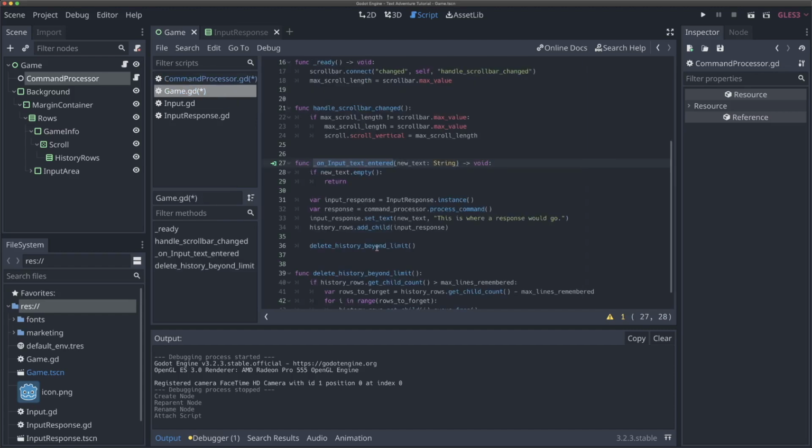We don't want our game to have to handle it because it's just not its responsibility. It doesn't make sense. Our game isn't the one parsing it, it's our command processor. So in order to do this, all we're going to do is just pass in new text to our process command. Remember that new text is the text that was entered by the player, so we will send that to our command processor, and our command processor will return a response.